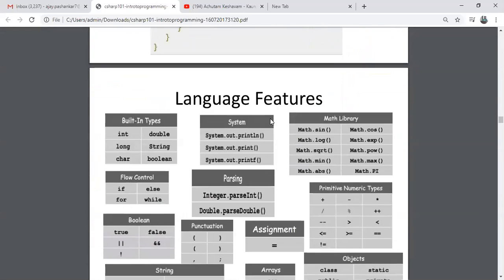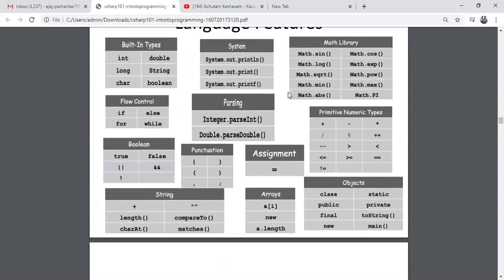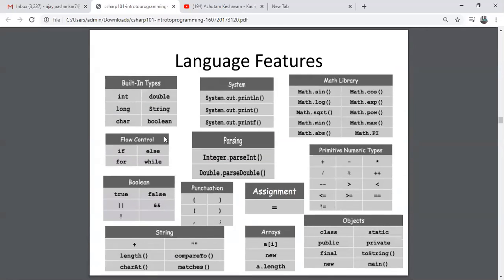Then we have language features, built-in type it supports, systems, flow control, parsing. So this is Integer.parseInt and Double.parseDouble that you have already used in Java for parsing. Why do we have to use parse? Basically, whatever your interpreter or compiler accepts, it accepts as characters. So from scratch, we have to convert those values into some integer or double or floating values. Done. So take a screenshot of this.